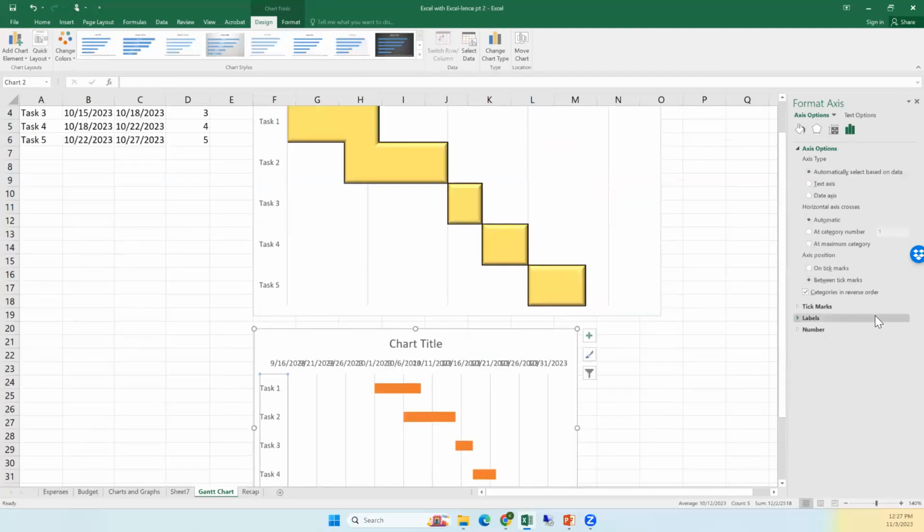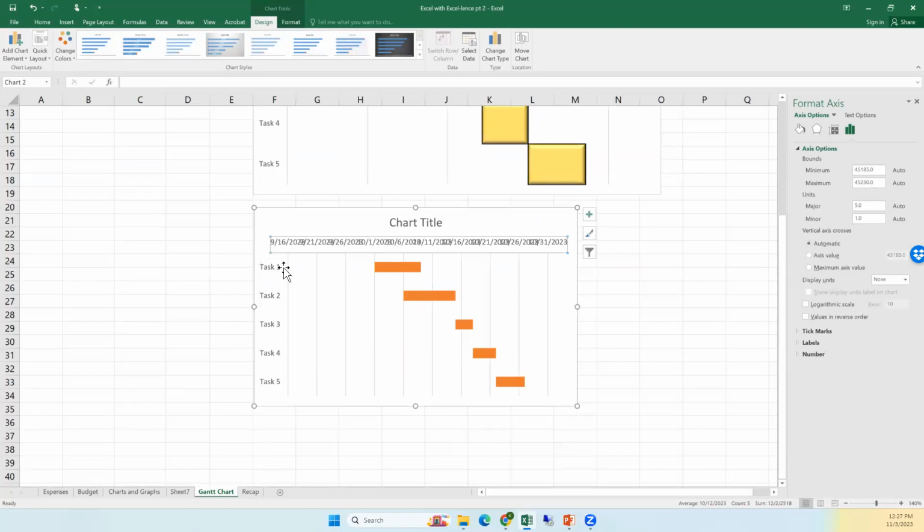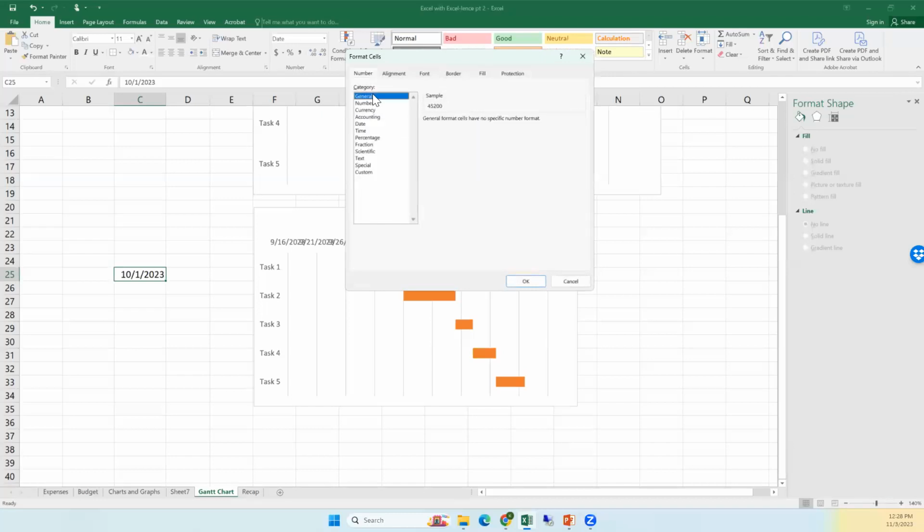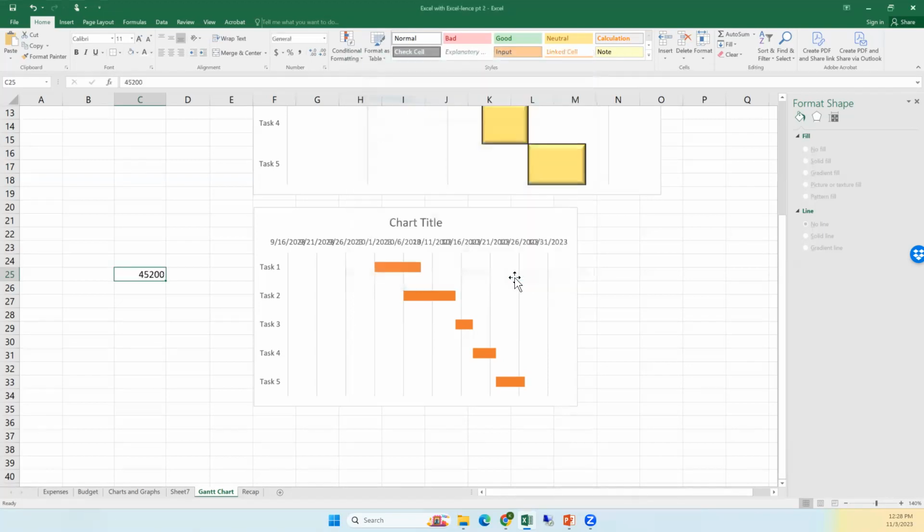Now I'm going to change this because it's compressed and weird, since it's showing from 0 to my value. So I'm going to change the minimum and maximum. It formats dates as numbers, which is kind of annoying. I want it to start on 10/1. You might recall from our last Excel with Excellence, if you click on number format and look at General, it'll tell me what the number I'm looking for is. So 45200 is the number I want there.